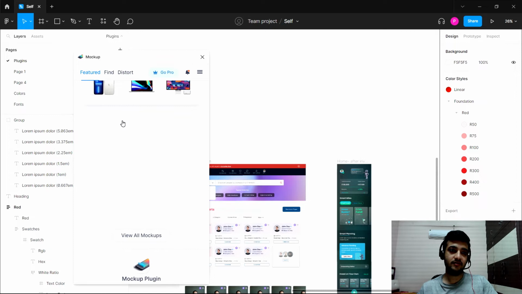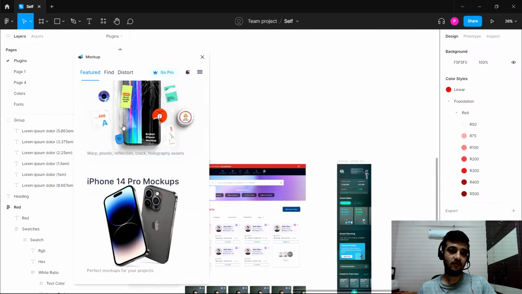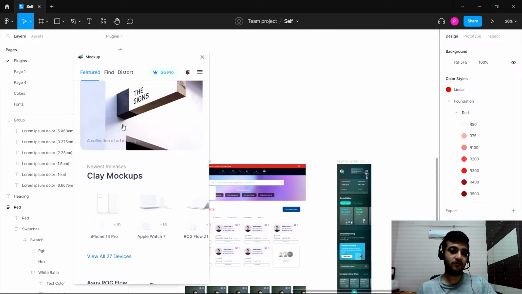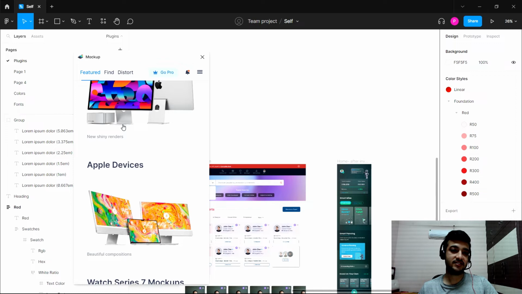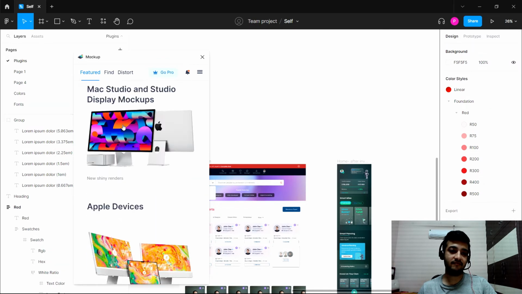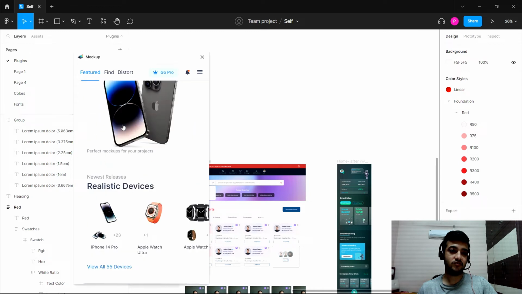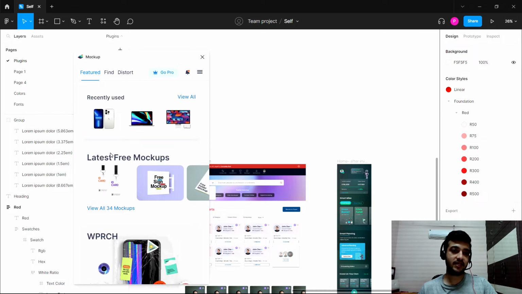So yeah, now as you can see, it is showing us a bunch of mockups that we can use to generate mockups for our website screens, application screens, posters, anything on tablet, desktop, mobile, everywhere, or even watches. These are paid, but they also provide a free mockup library as well.